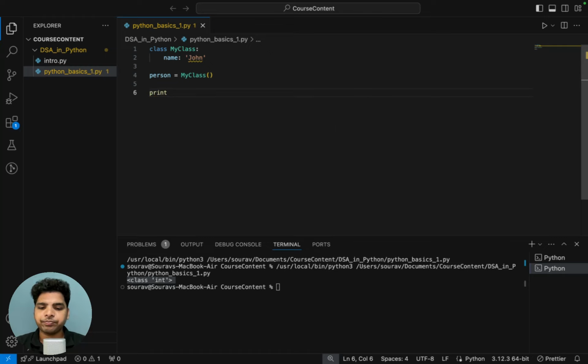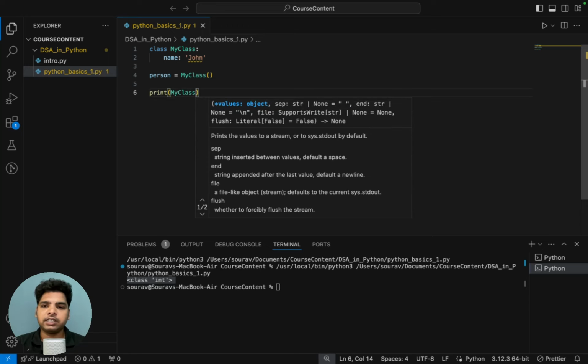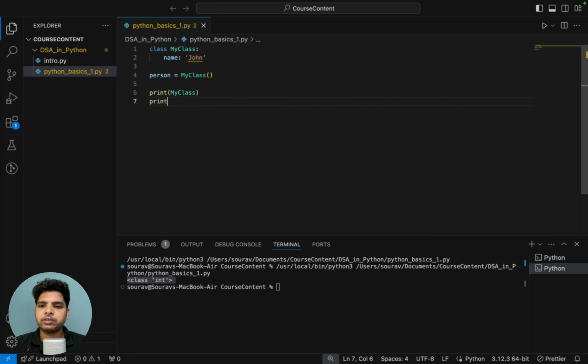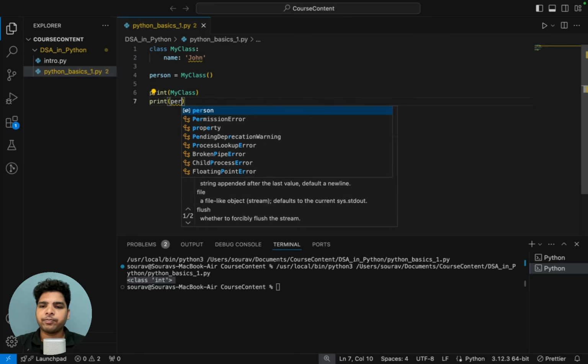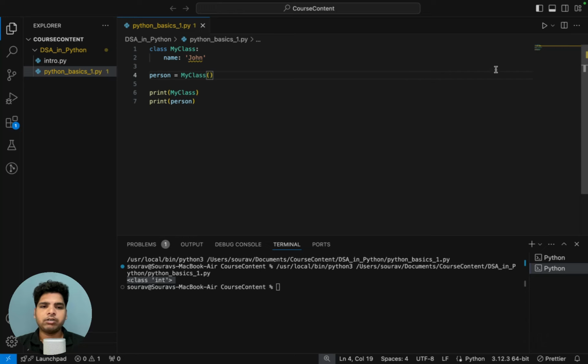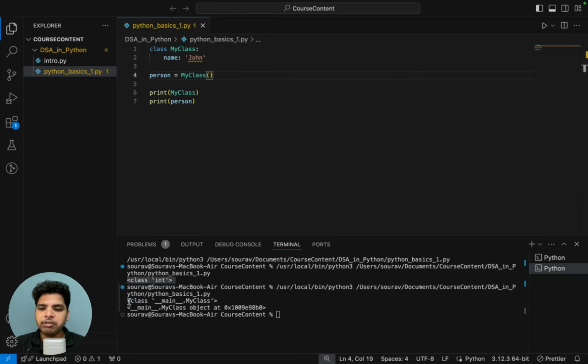First print this class, my class, then just print this person object, right? Now try to run this. Now you can see the first one, my class, is a type of class, and the second one is an object. For class, Python doesn't allocate any memory. But for this person object, Python allocated some memory, and this is the address of the memory. But for class, Python doesn't allocate any memory.